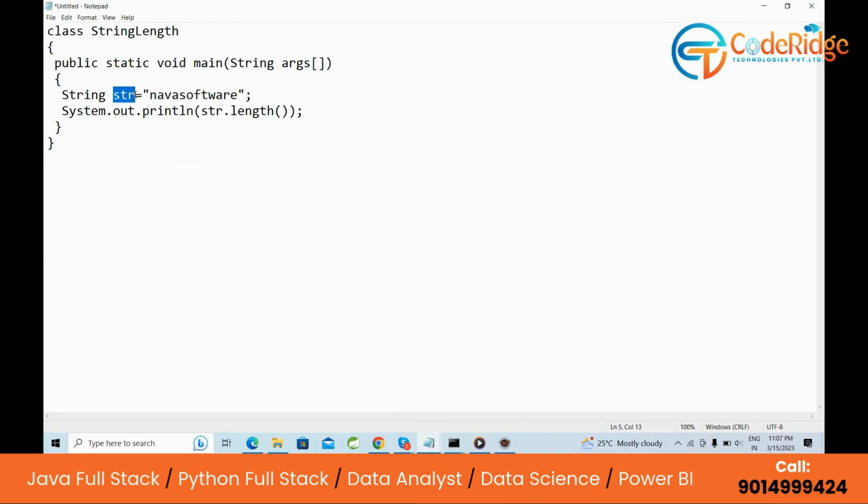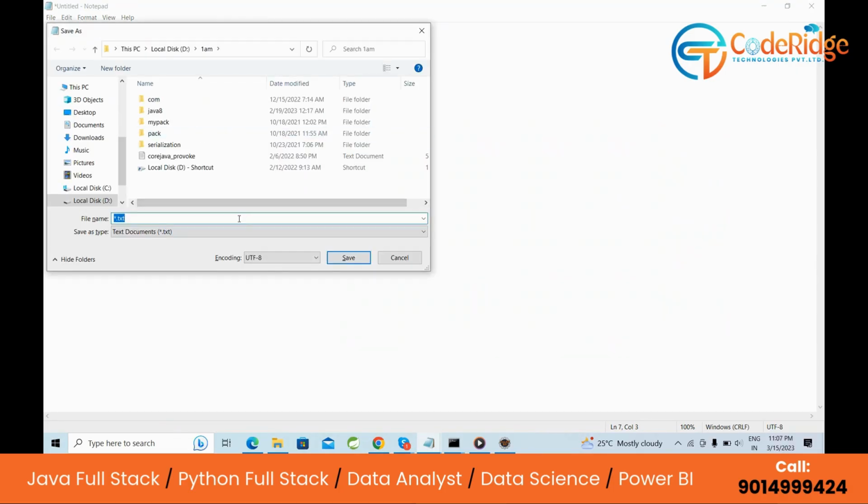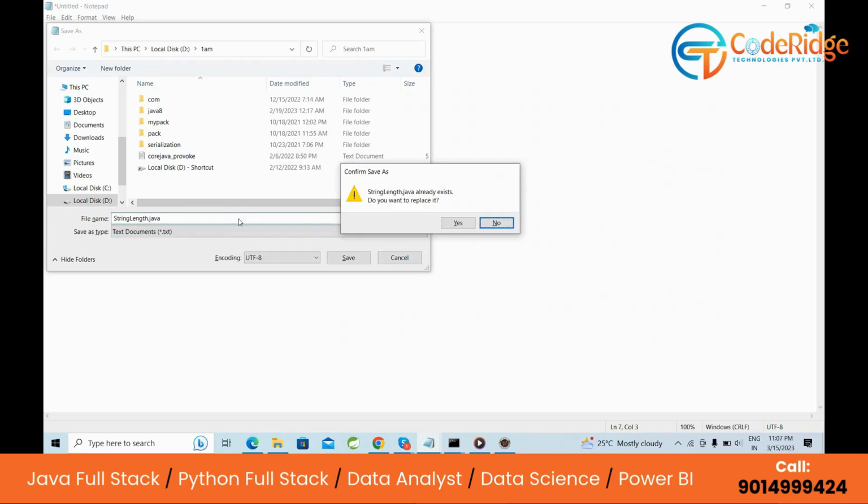So see, String str is equal to "Java software". Java software is a string. Now I want to print the length of this Java software. str.length(): this length method calculates the length for that str string, so finally we can find out the Java software length. Now copy this name, save this one as StringLength.java and save.